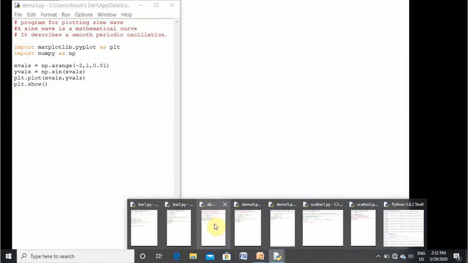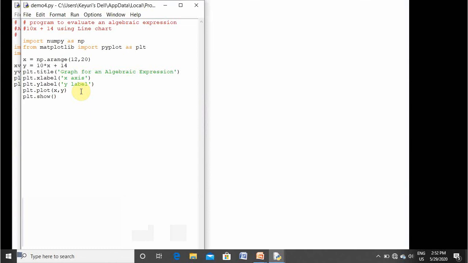Okay, the next example is where, with the help of a line chart, we will be getting an algebraic equation. We'll be using an algebraic expression to get a line chart. The algebraic expression here is 10x plus 14 and the values of x are 12 to 20. Here you can see the third argument is missing, so the step between numbers will be 1 by default. So the numbers which will be stored in x will be 12, 13, 14, 15, 16, 17, 18 and 19.